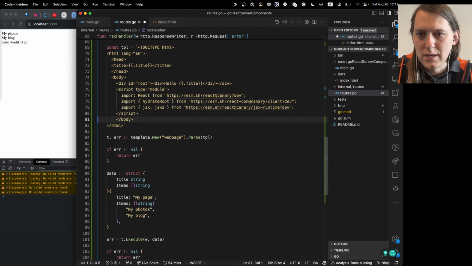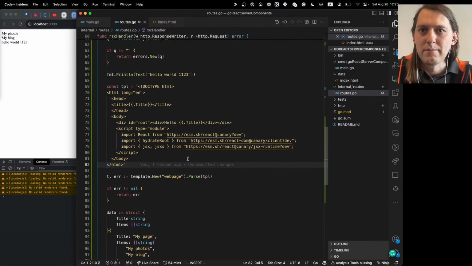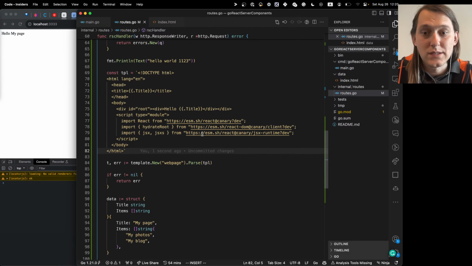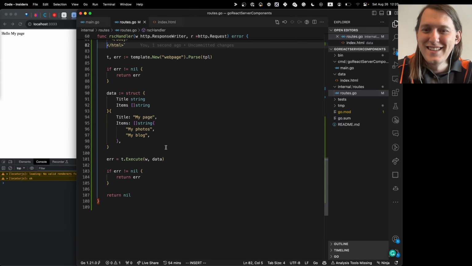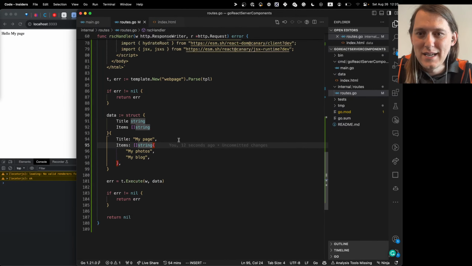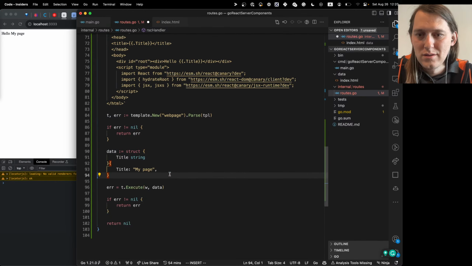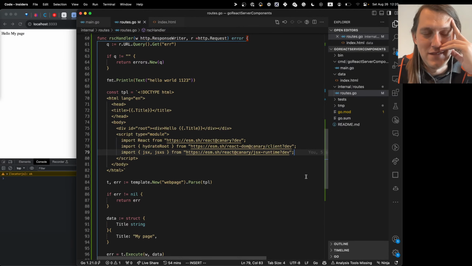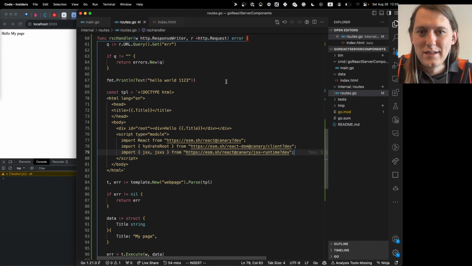Except that we need body. Yeah, I guess it doesn't style it inside of the thing. Okay, so my page is now my page, and we're saying hello, my page. So we don't have items anymore. Still works. And I'm not going to go into ESBuild and stuff. So we're going to just inline stuff.